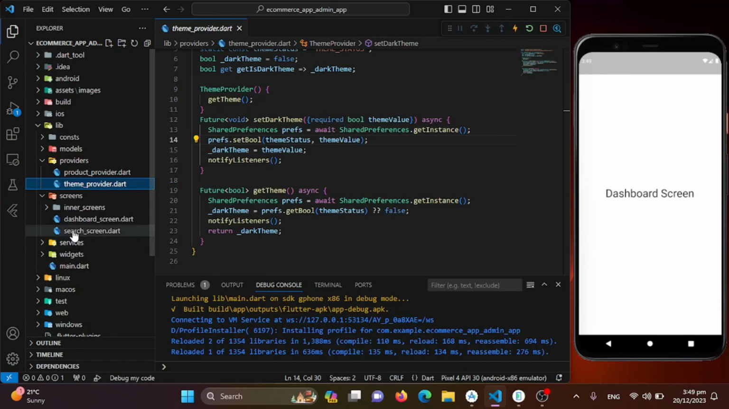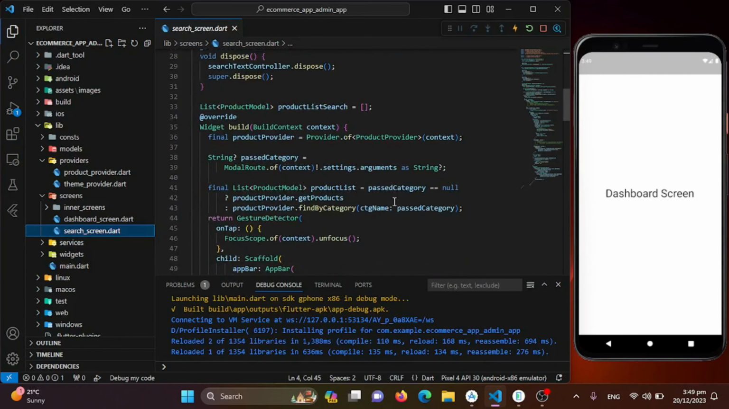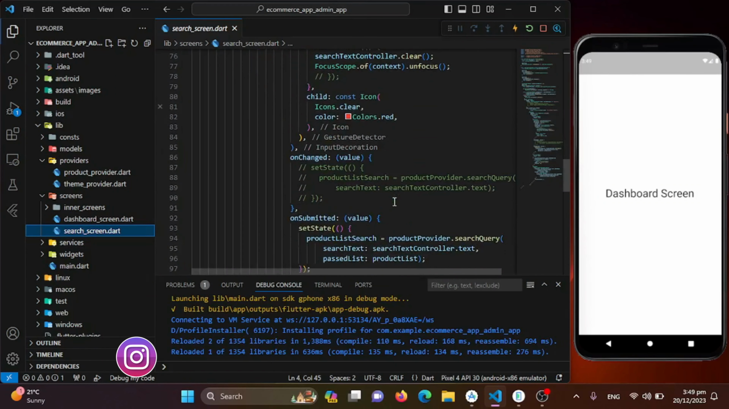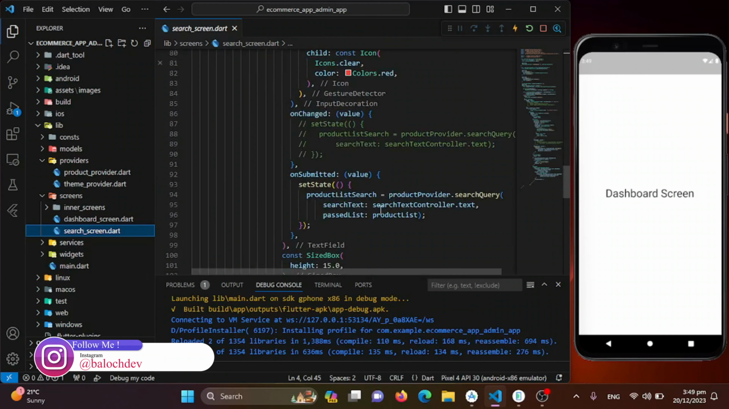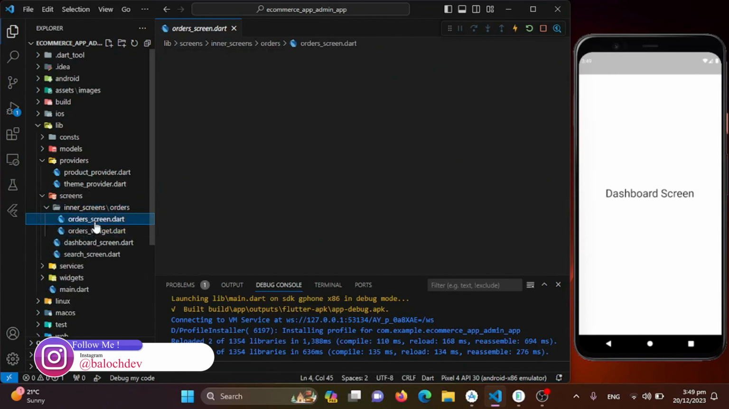For the screens, the search screen is also the same screen which we have used in our user application. So basically the concept and the logics are the same. Great. Now I'll be moving to my order screen.